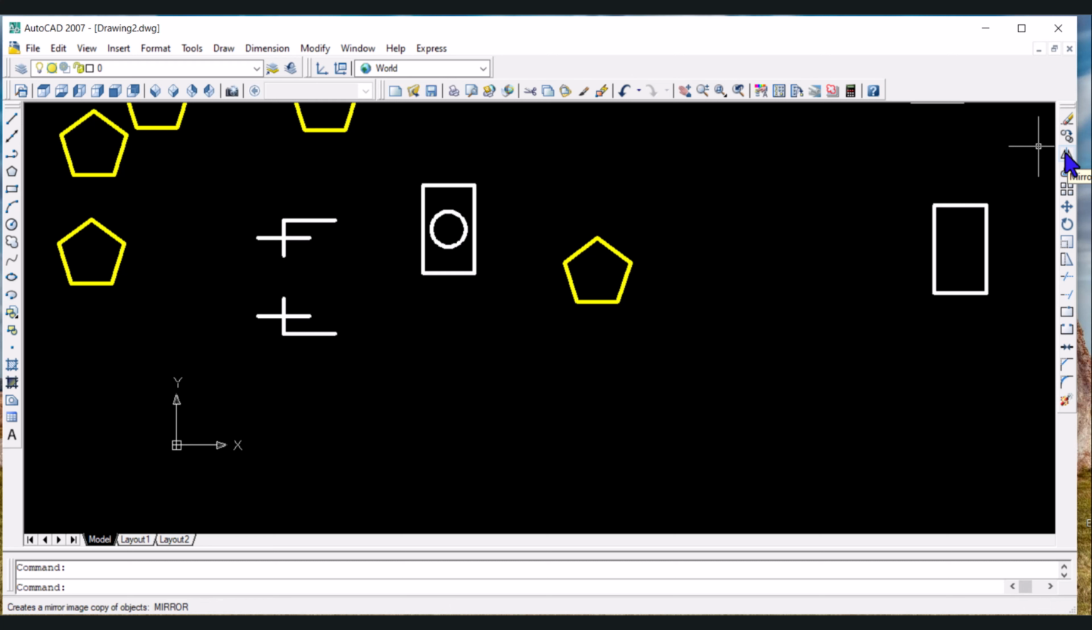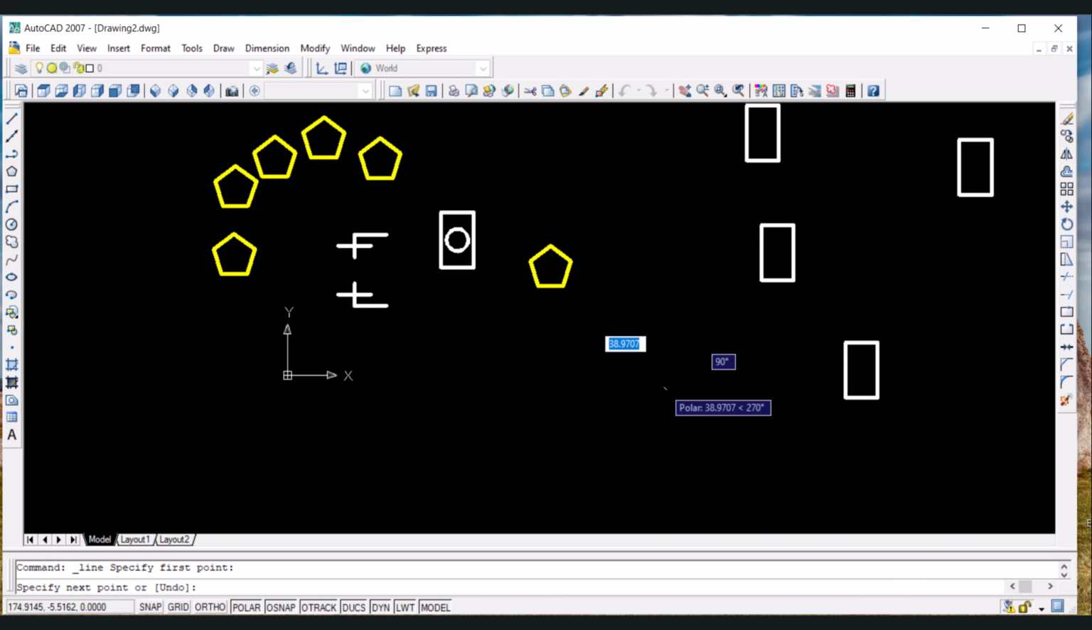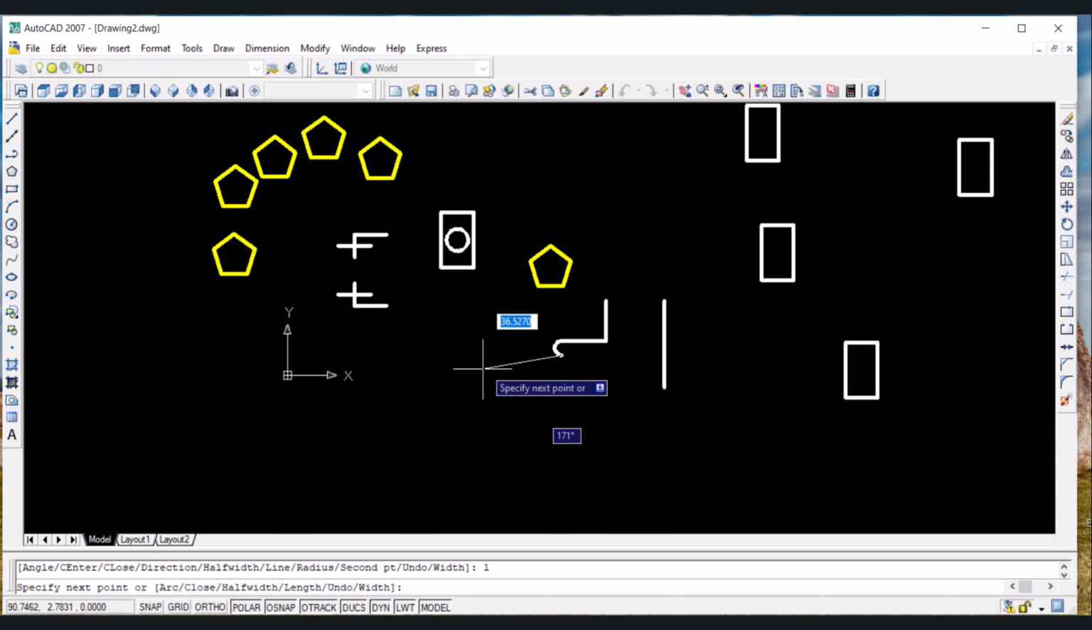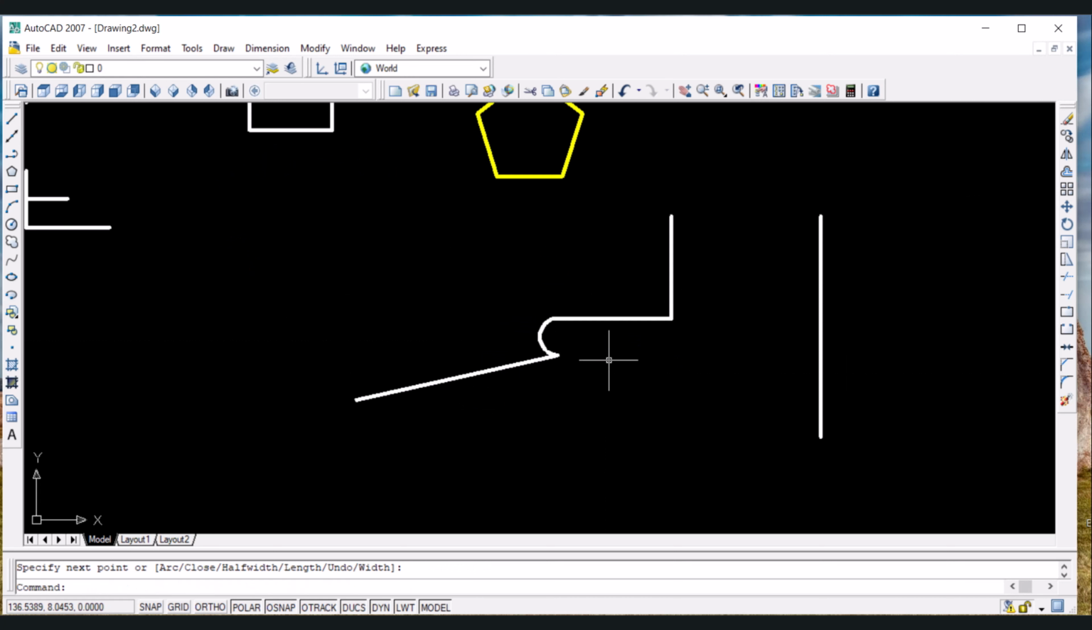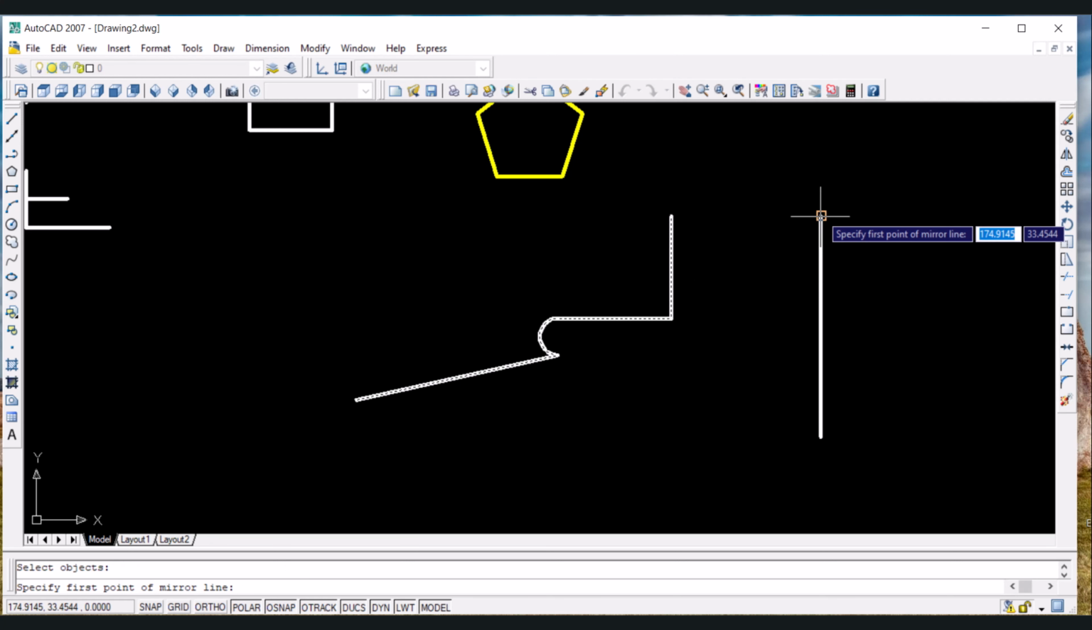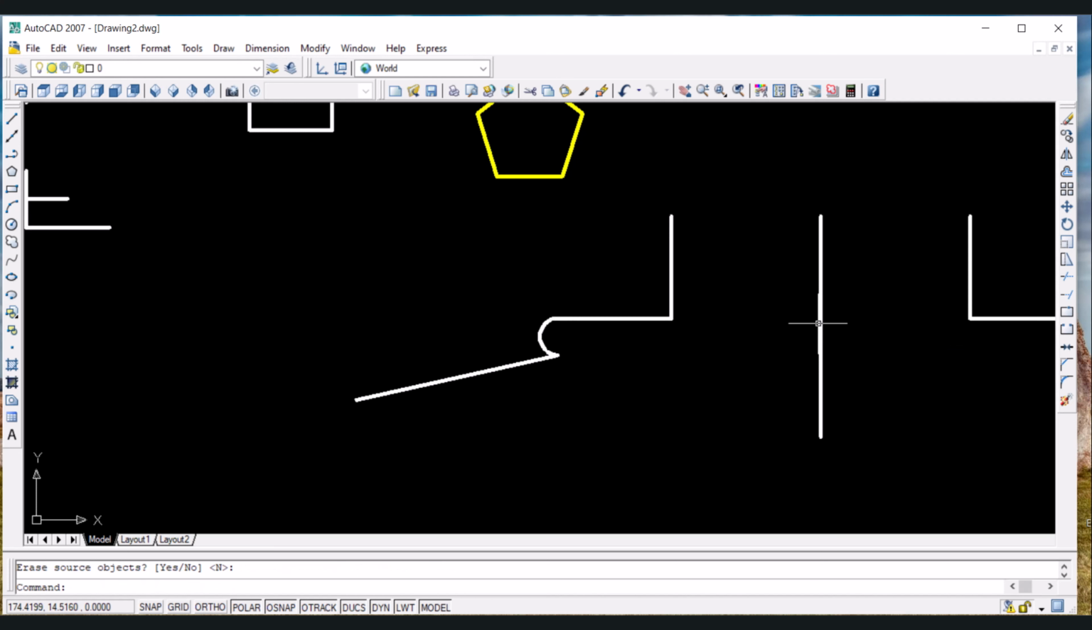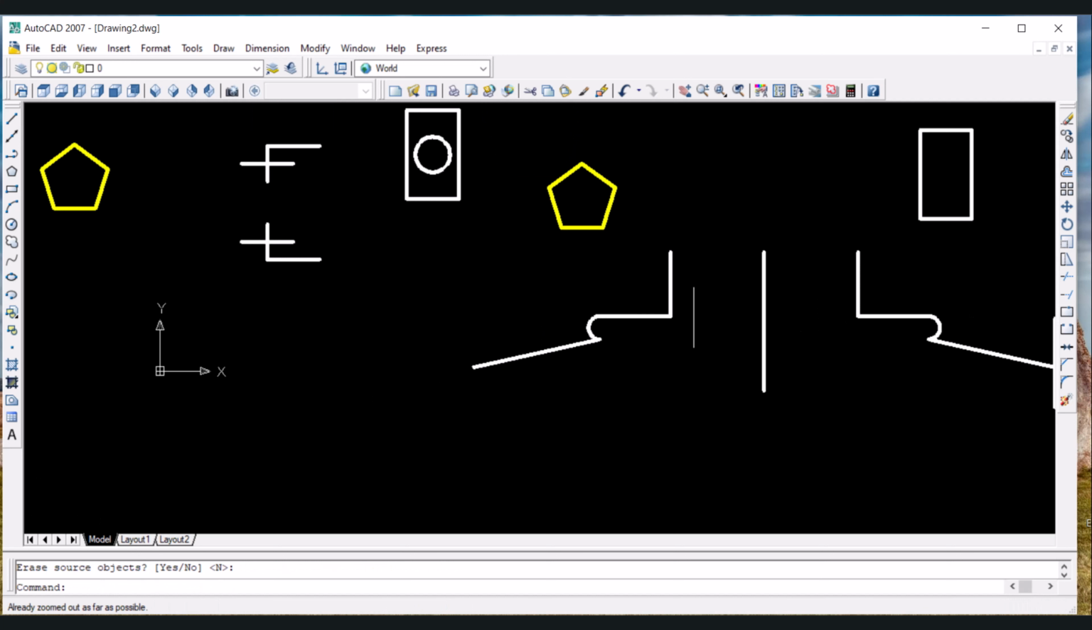The third one is the mirror command, and for that let us consider drawing some objects. From the line command, let us draw this object and let us draw this one, enter. Now let us mirror these objects with this line as the mirror axis. Click on the mirror option, select these objects, enter, specify the first point of the mirror line. Let this be the mirror line first point. Click anywhere else on this line, erase source object, no, enter. And now we can see that this previous object which was selected has been mirrored on this side.